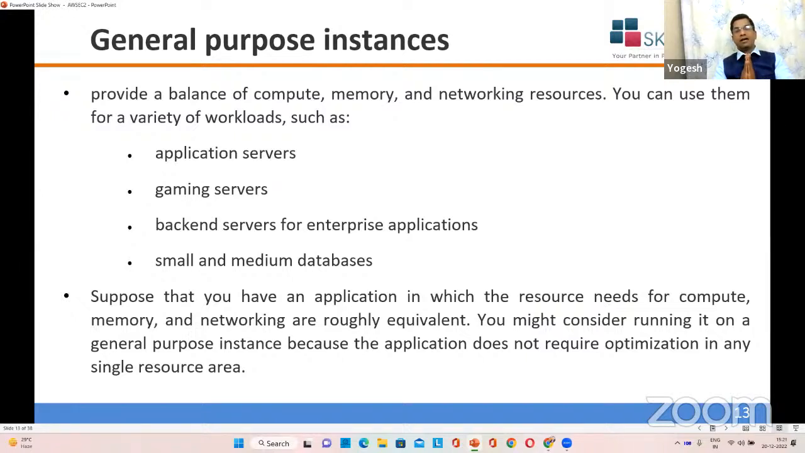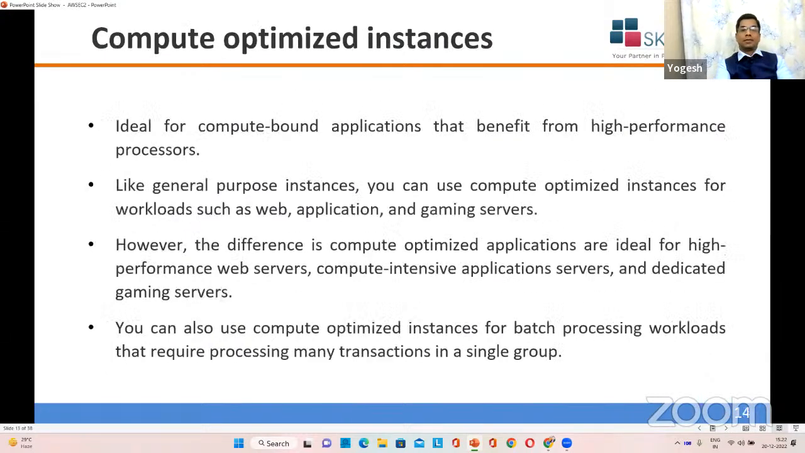So you just have an application which requires computing, memory, networking, all at a base level or something like that. Then you can consider it running on a general purpose instance, because the application itself does not require optimization in any single resource area. So that is the idea of general purpose instances.